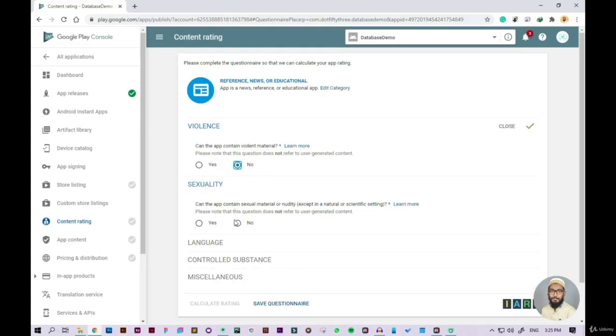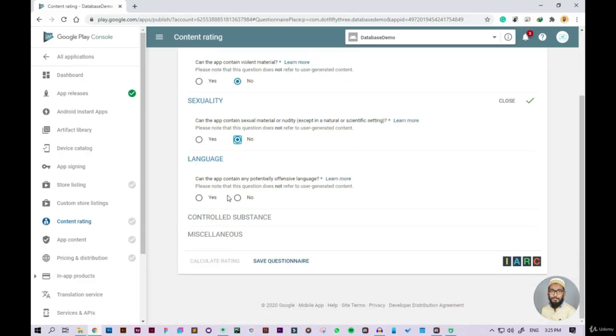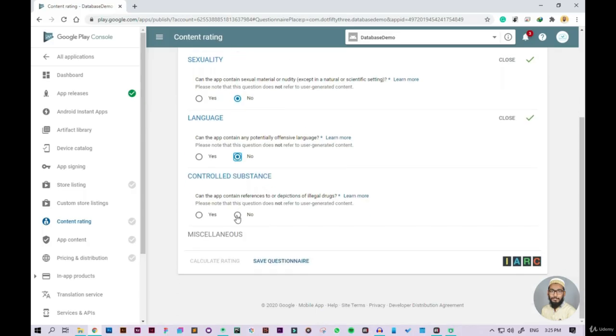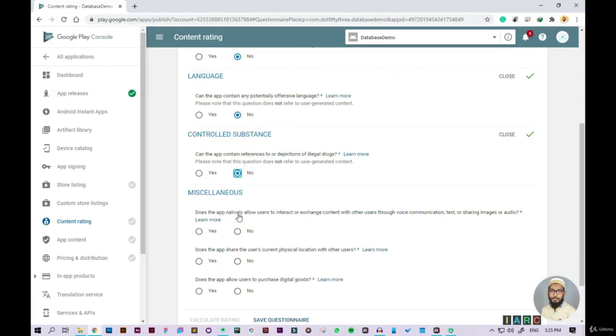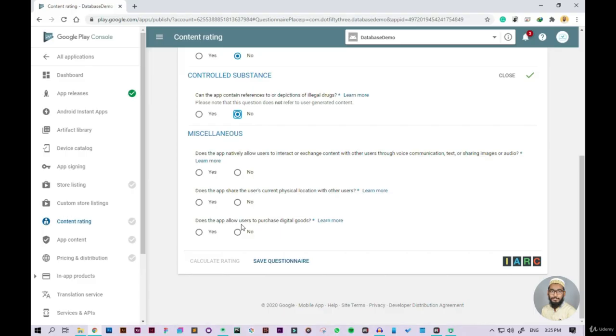So I'll select no, then I'll select no for this question, and it is asking whether there is something potentially offensive inside my application or not. So I will select no, and now it is asking whether anything can sell illegal drugs through your application. I will again say no, and now it is asking whether users can exchange content through your application or not. So I will say no, and now it is asking whether your current application asks a user for the physical location or not.